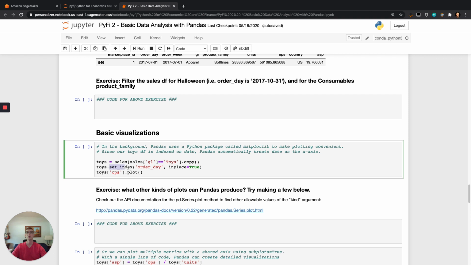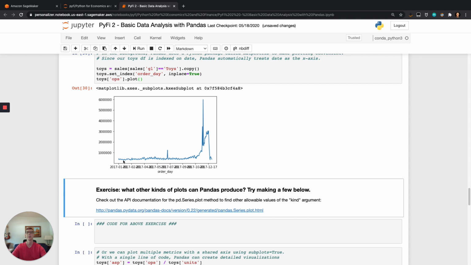Then we're going to create a new index. The index will by default be whatever number it was from the original data frame, but we're going to change it to be the order day, and then we'll plot it. So this is a time series plot where you can see the toys by day. Not terribly beautiful, but a good way to get a sense of the data. Matplotlib is really great at doing these basic plots. If you wanted something that you were going to show a customer, there's a lot of other options that would make much better looking plots.